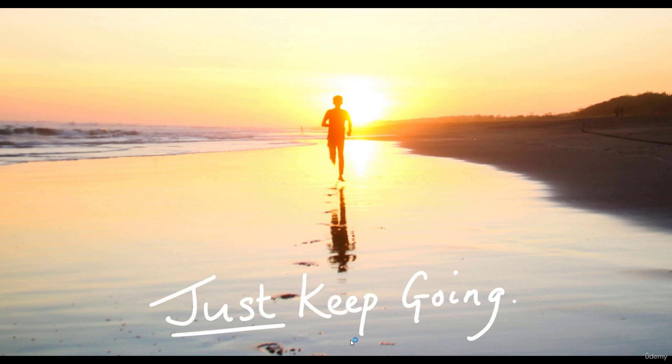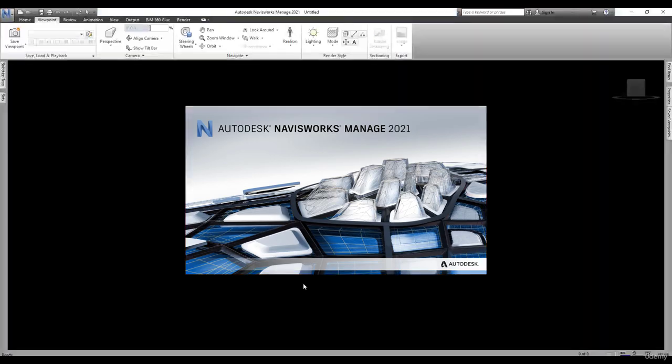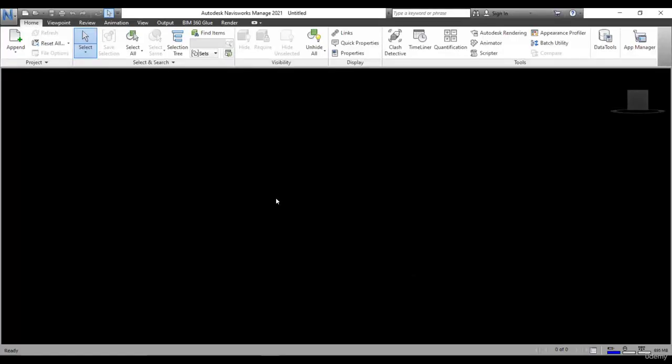When you start Navisworks for the first time, you will be welcomed with this interface. This interface has a ribbon system which all the Autodesk programs have by now.